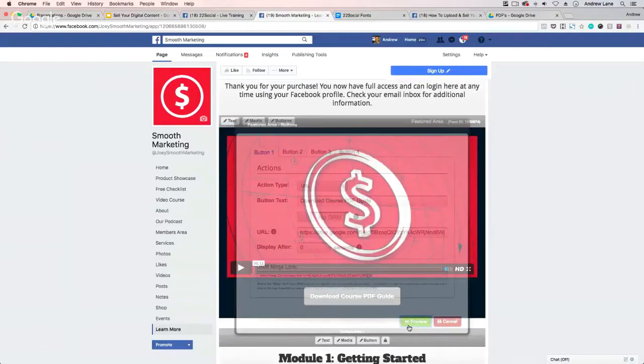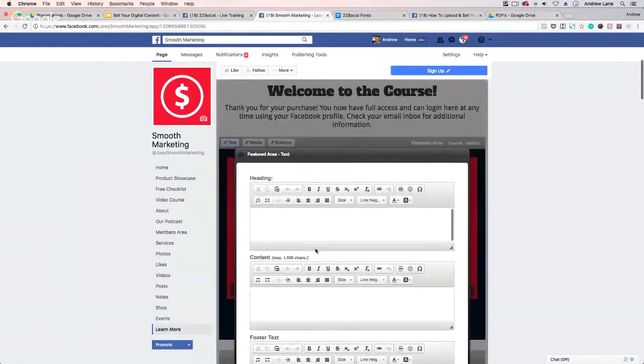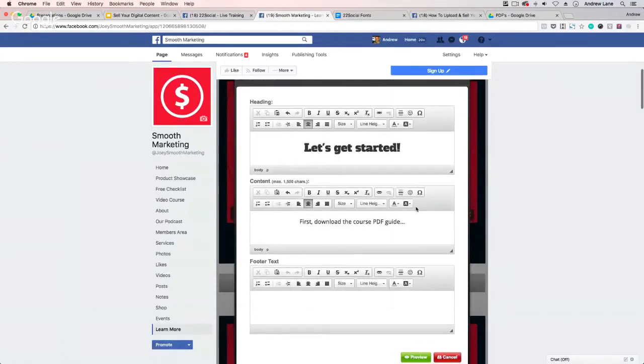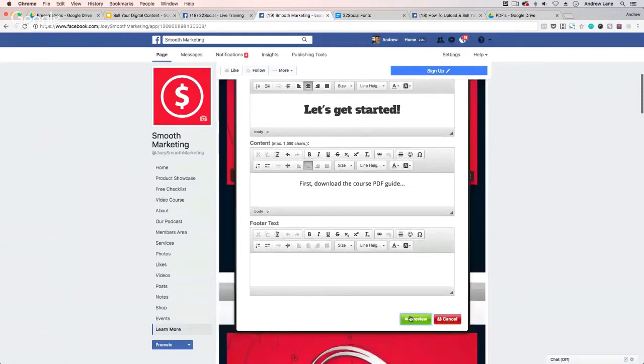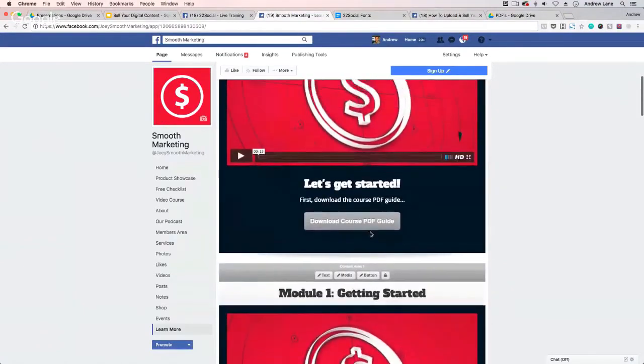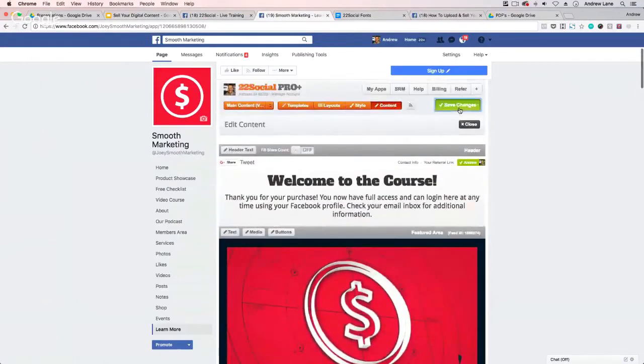So when I click preview, download course PDF guide, maybe I'll put in some text. All right, so you kind of just guide them through what they need to know. It's different, unique for everyone. And you're ready to go. So that is ready. Let me go ahead and click save.